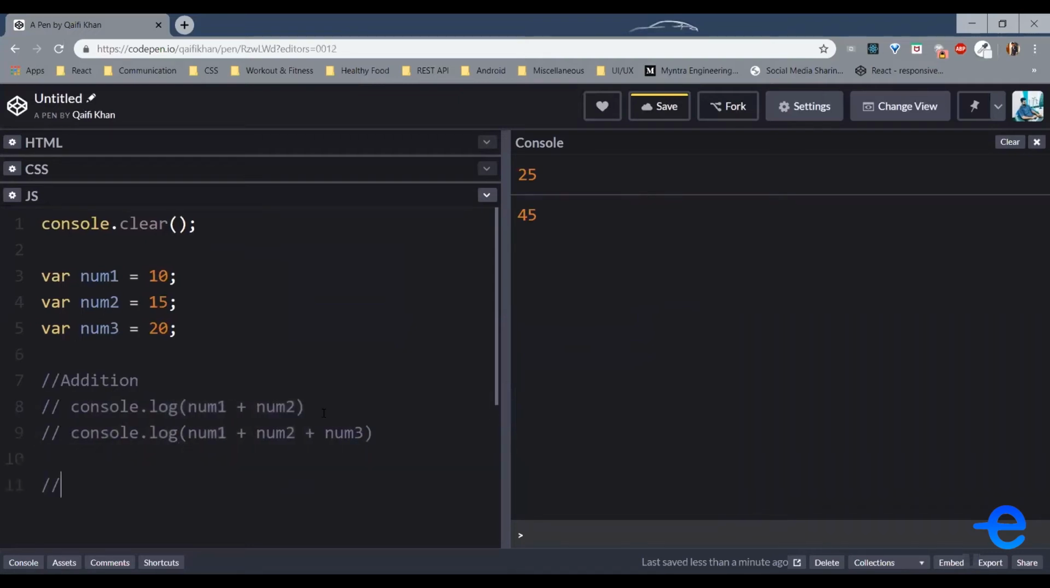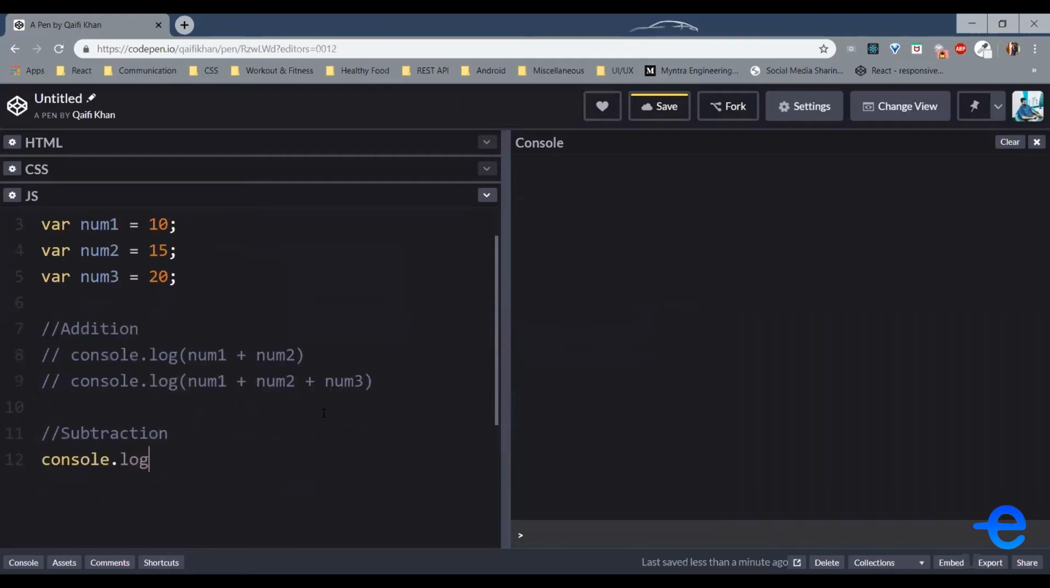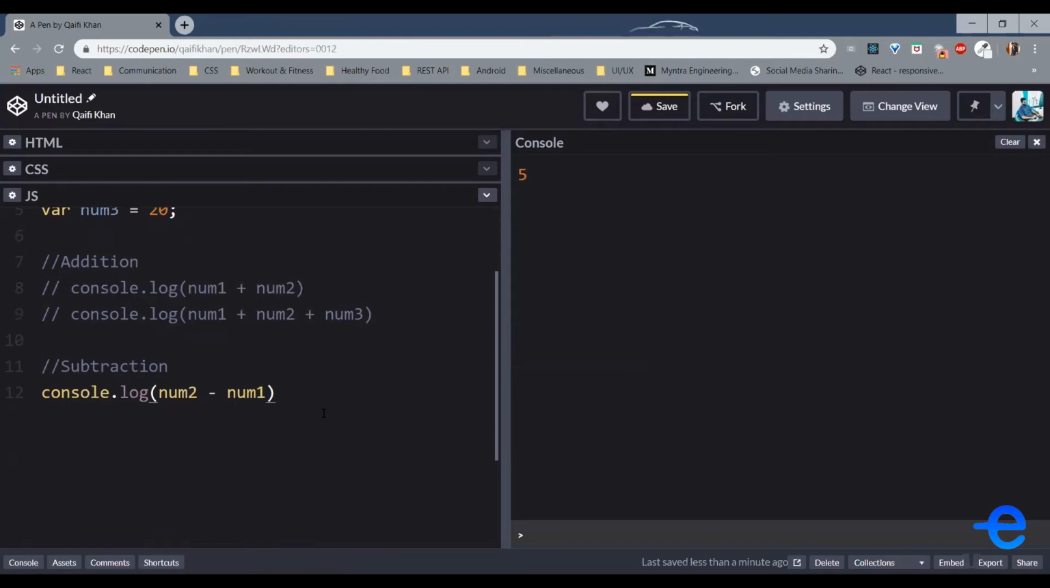Alright. Similarly, we've got subtraction. So console.log num2 minus num1. And it gives me 5. So 15 minus 10, which gives us 5.